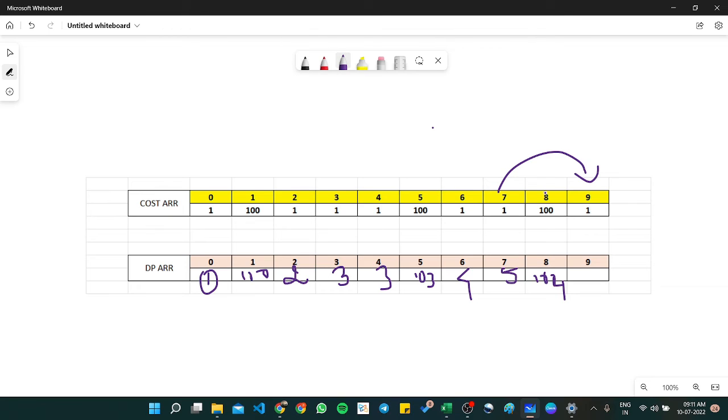To reach the 9th index, I can come from the 7th index or the 8th index. I want to choose the minimum. The minimum one is 5, so 5 plus 1 is 6.